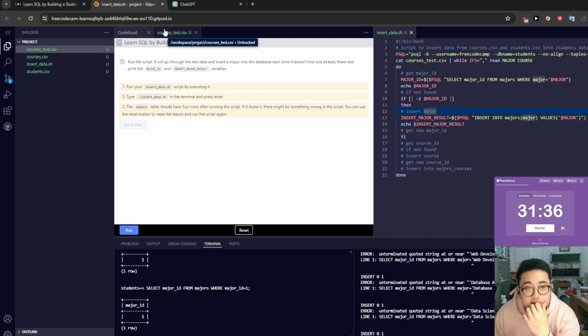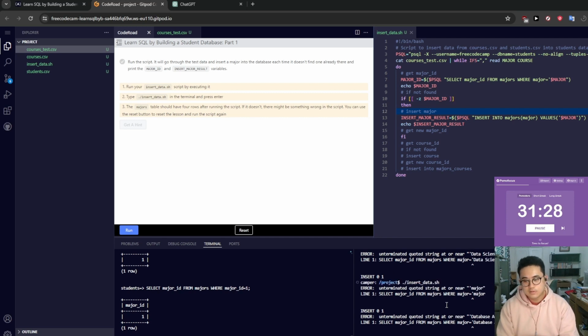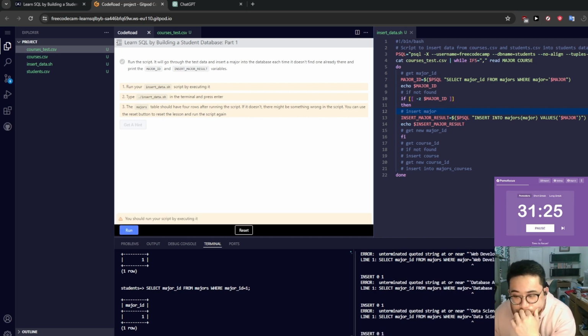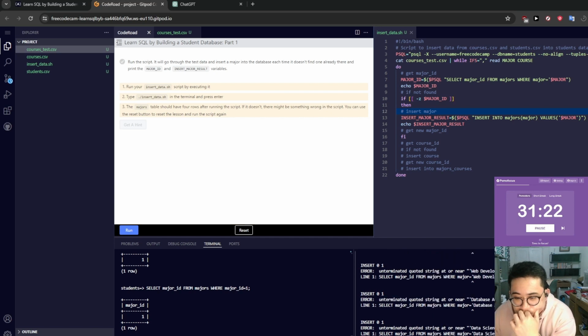That didn't actually work. Interesting. I wonder if there's an issue around the script. Cause data science web development, unquoted, unterminated quoted string near web development. Is it because I'm using double quotes? How about singles? I think that's the issue that's causing it. Yeah, I think that might be the issue that's causing it.